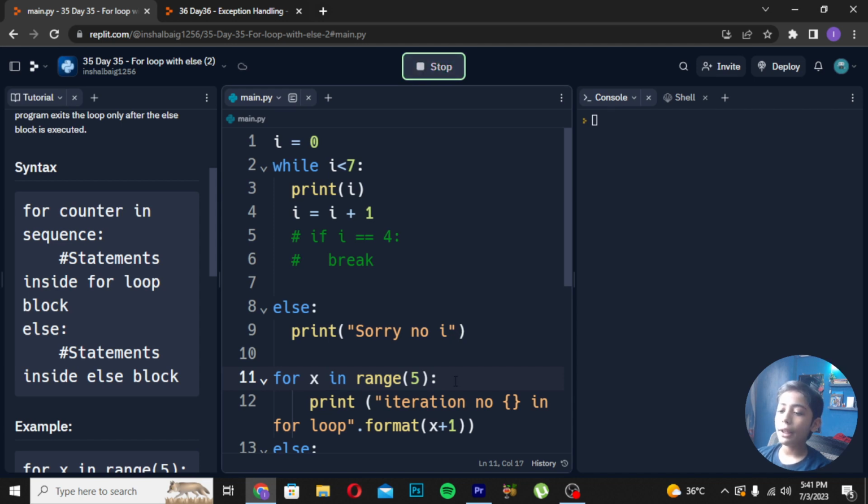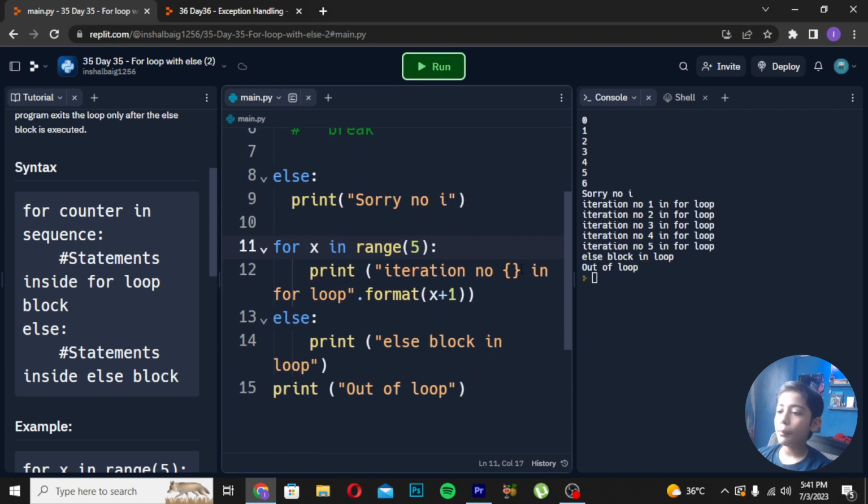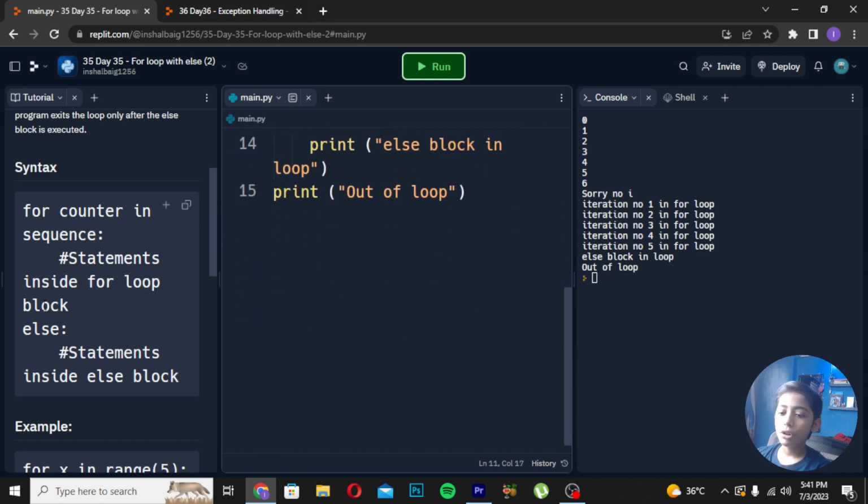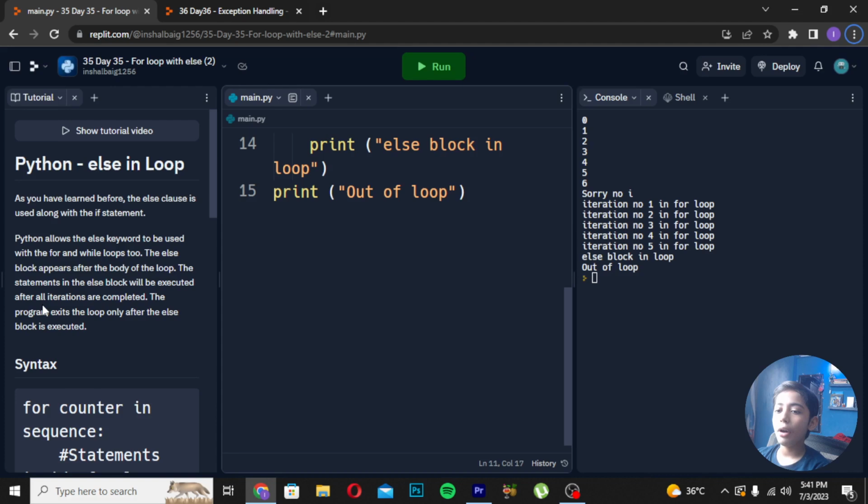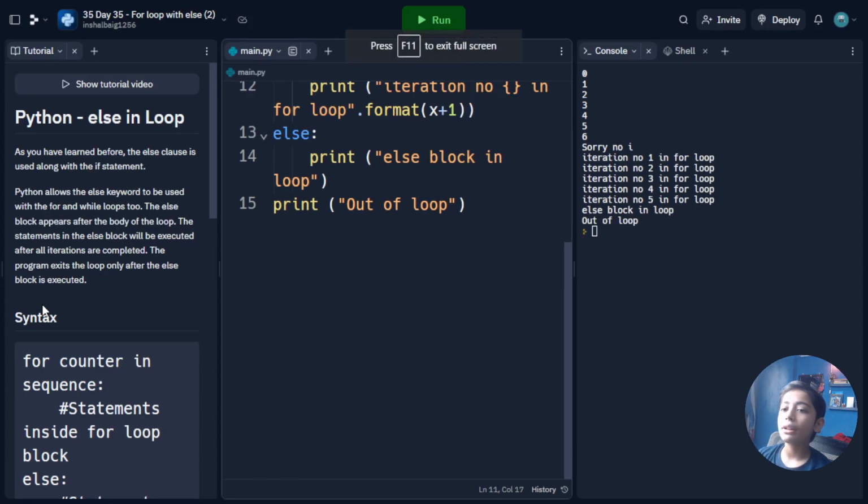So it is very easy to know. Print iteration number in for loop, format x plus 1. I hope you understand this video, and in this class I told you about the else in loops in Python.